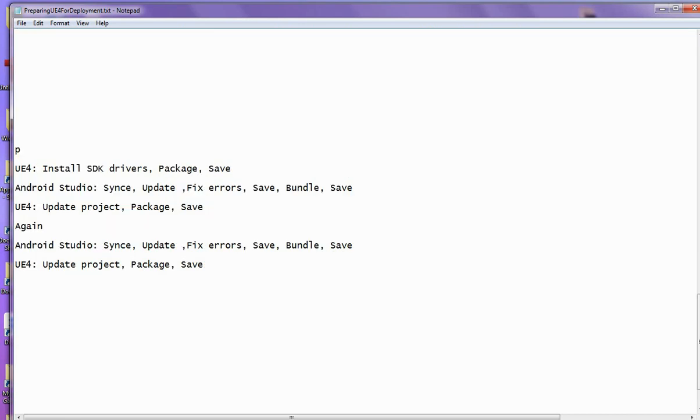So I kind of summed it up as to what the process you need to be doing in the end. So initially you install your SDK drivers and so on. You do all your settings, optimization, and so on in UE4. Then you want to package and save, of course, we all save. And then when you open Android Studio for the first time, you sync, you update, you fix the errors, you save after all that, and then you bundle and you save again.